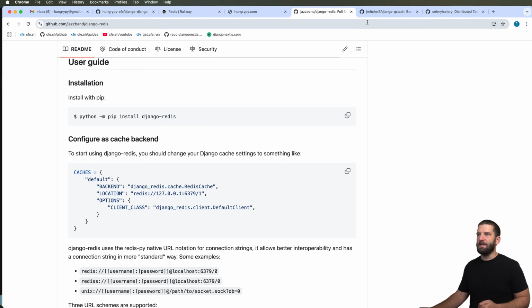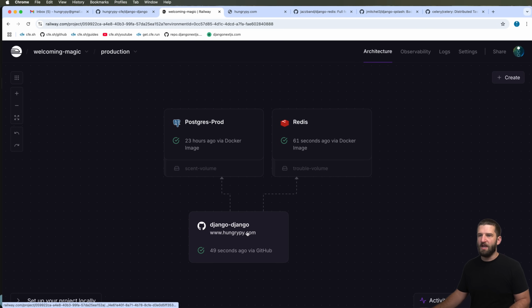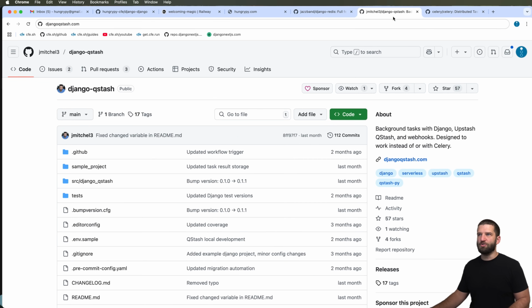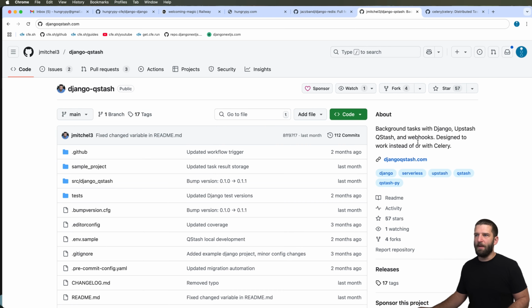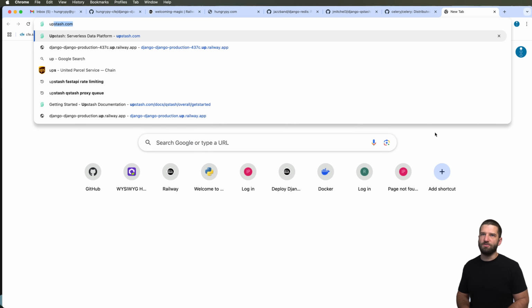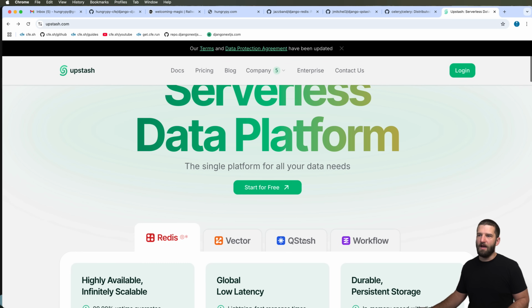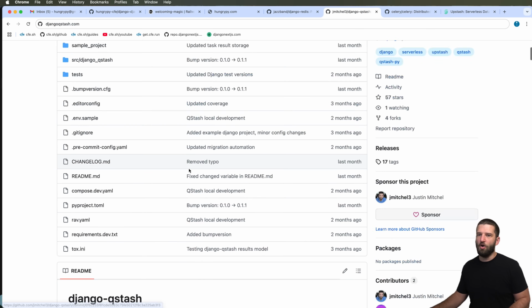Now, the next step would be something for your worker processes. Inside of Railway, we could quite literally spin up an entire new process that's very similar to our web app process to run something like Celery. Or you can use a package I made called Django QStash that basically just turns your Django project into a webhook to allow you to run background tasks using Upstash QStash. If you go to Upstash and grab the QStash project that they have, it's a really simple and easy way to run your various tasks, much like Celery, but with a lot less overhead.